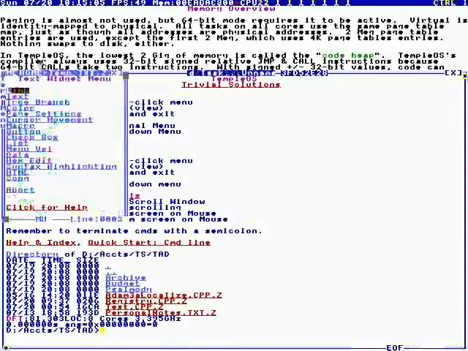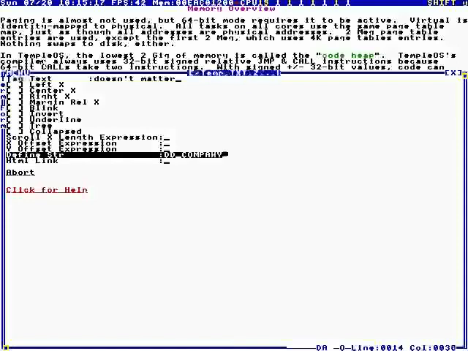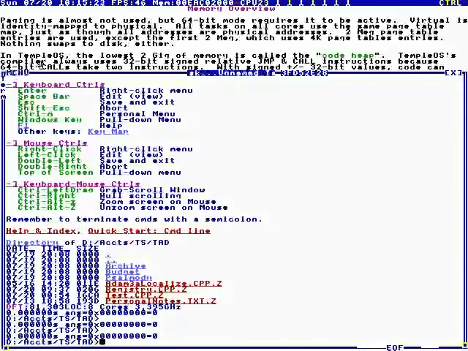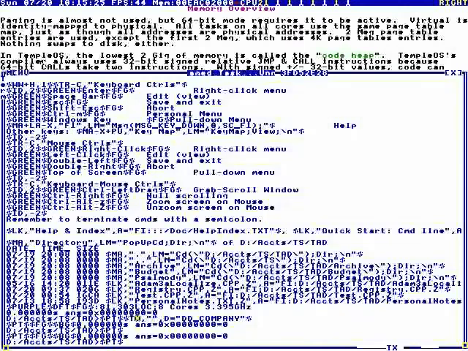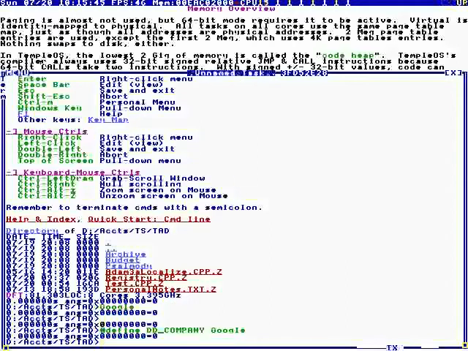Control L, text, doesn't matter. Define string, DD company, define string. Okay, if we hit Control T, there's a text, no tag, company. Now if I say pound define DD company, Google, watch this. This just popped in there.